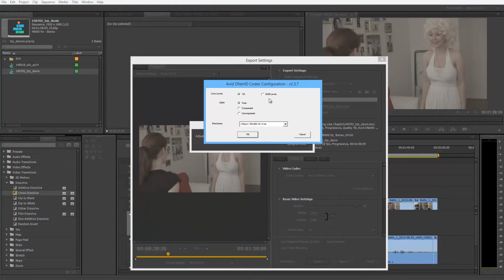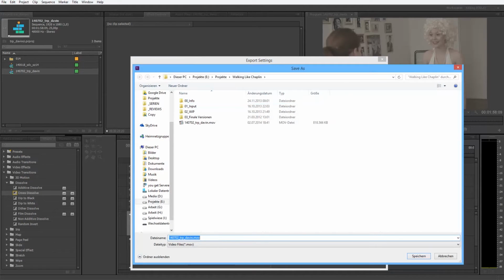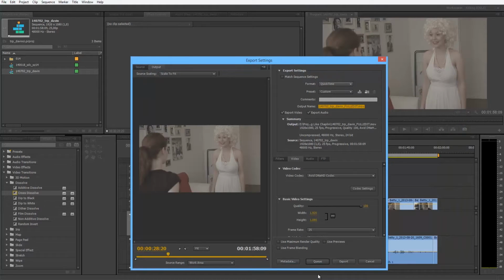else than just the normal DNxHD 185 mbit 10-bit version of DNxHD, because this is also the source material for this film. And yeah, I want to check this to have the best possible quality, of course, or a better quality than an MP4 would offer me. And now we export it again, call this full edit, place it next to the ref file that we created. This is not a ref file, but anyways, call this and export this.